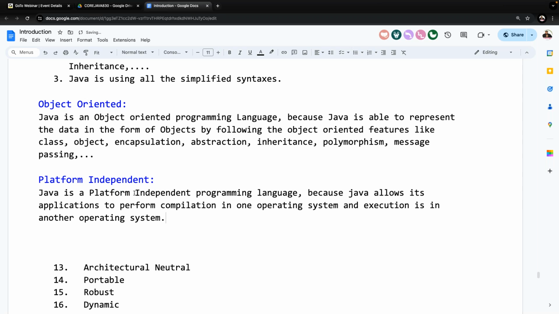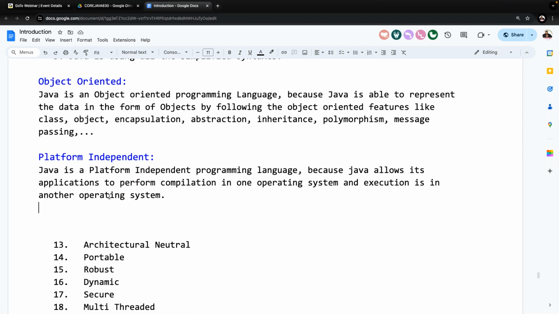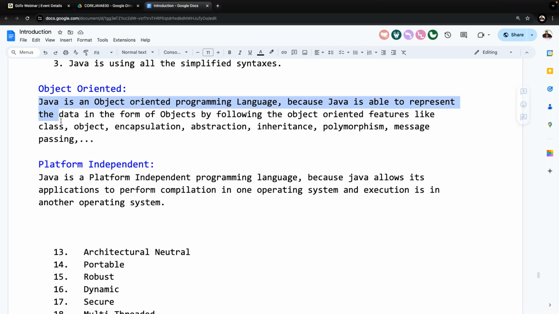Then because of that reason, Java is what there? A platform independent programming language. Right, come on, once again I'm asking you, how can we say that Java is an object oriented programming language? Java is able to represent data in the form of objects by following object oriented features. So Java is an object oriented programming language.